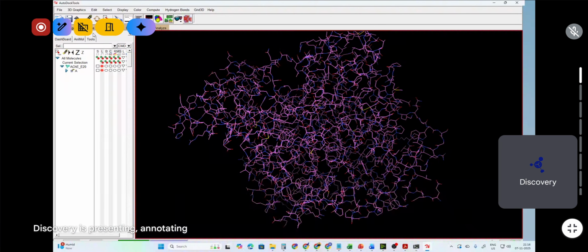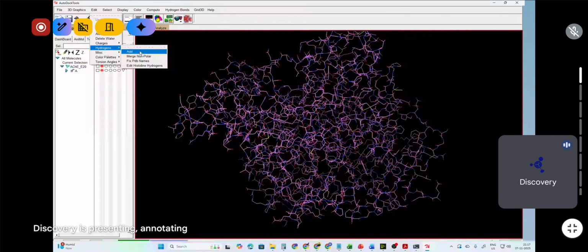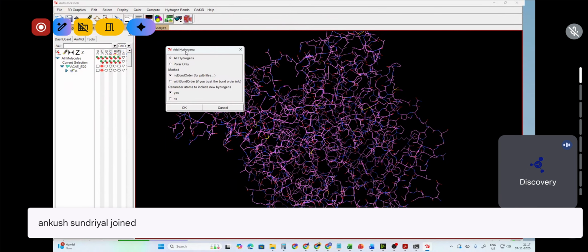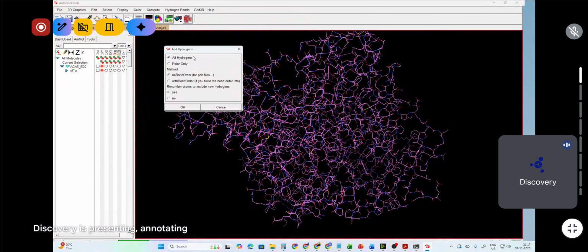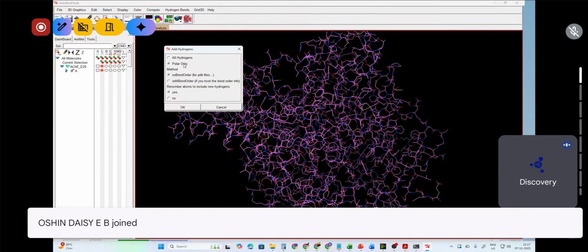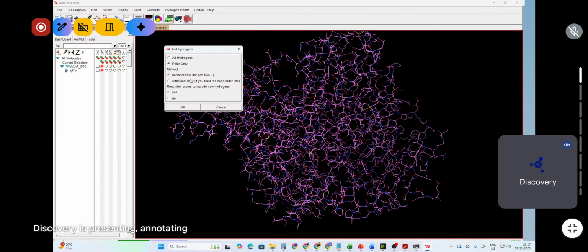So now I can add the polar hydrogen and then assign charges. Go to the edit menu again. I need to add hydrogen, so I search for where hydrogen is. Yes, hydrogen is there. Under this hydrogen option there is an add option. Go to the add option, and in this add hydrogen window we can see that you can add all hydrogens, and also polar hydrogens. Keep the methods all default and then click OK.